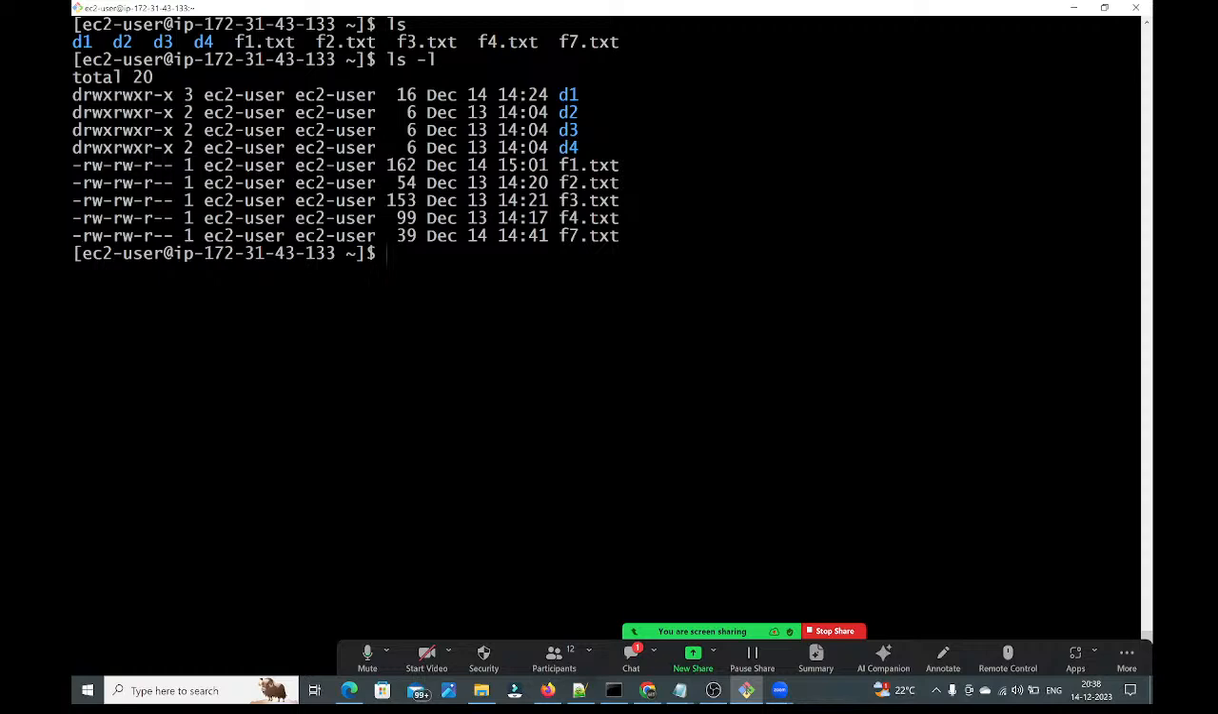Not by colors, guys. Don't say that by seeing colors we can tell whether it is a directory file or a normal text file. No, guys. Here, look at the first character of the line. If the first character of the line is d, then that is a directory file. If the first character of the line is a hyphen, then that is a normal text file.